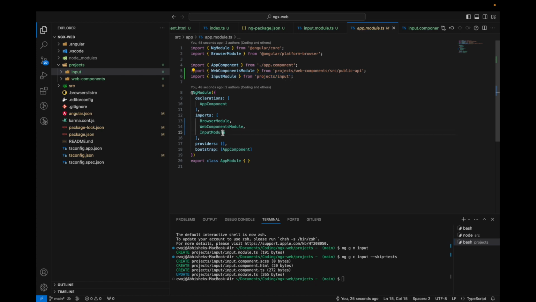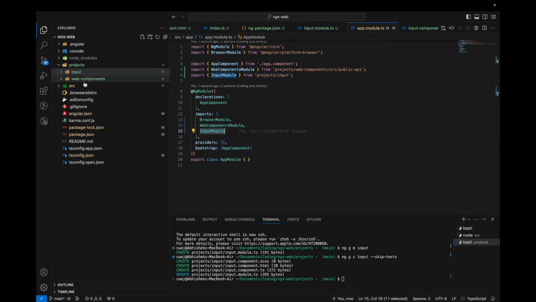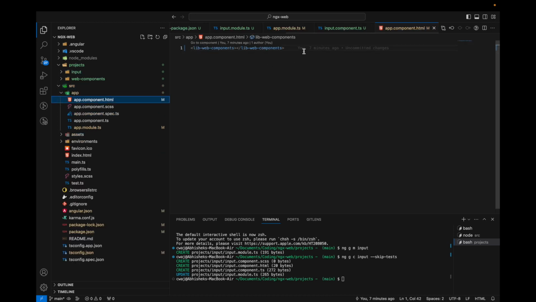Now we have imported this module. The next thing which we'll be doing is we'll be adding its selector in the app.component.html. So the selector in our case is app-input, and we'll be passing label text also. The label would be "Enter text". It could be anything as per your choice. I think we are good.